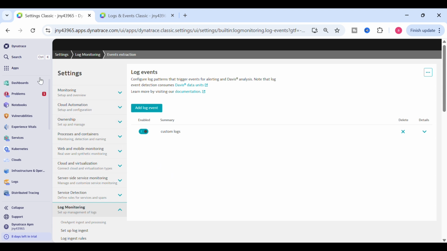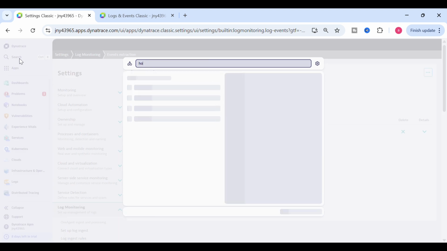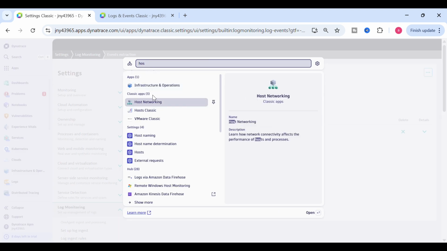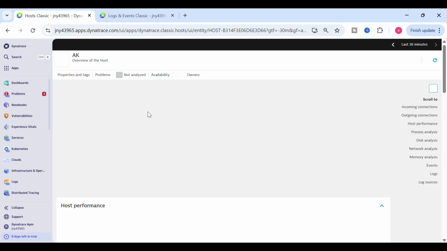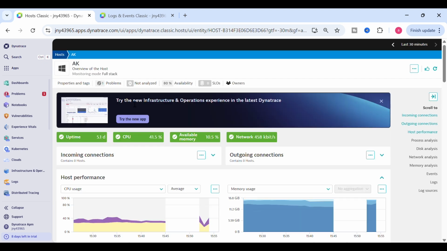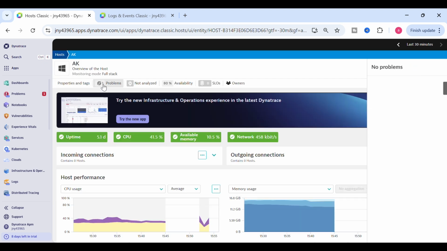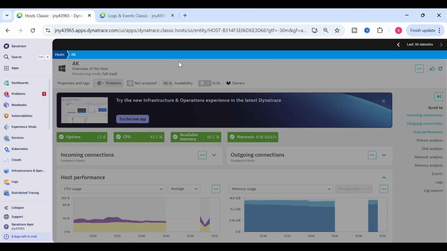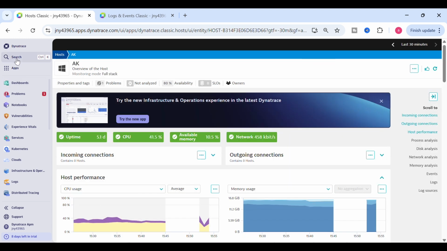We'll navigate back to the host section and see if some problem got triggered there. Still we didn't receive any problem, right? Since we have added it, now we'll try to write something in the log file. Write the same text in the log file, so that a problem will be triggered.